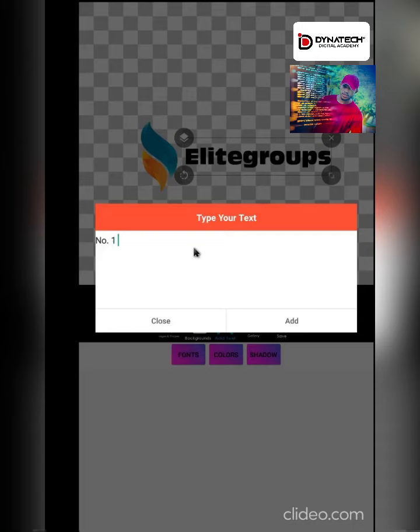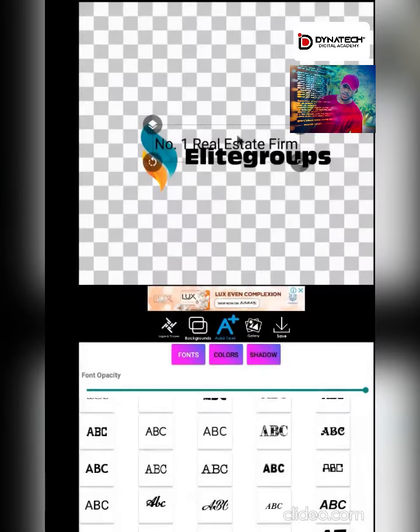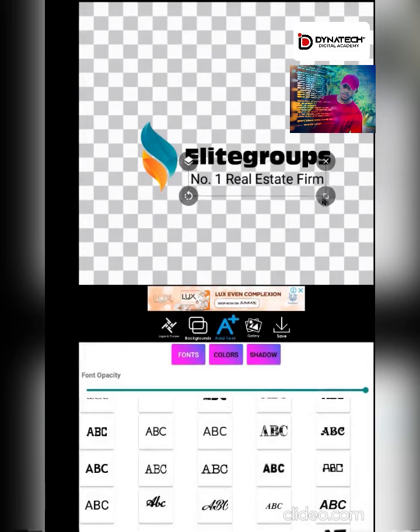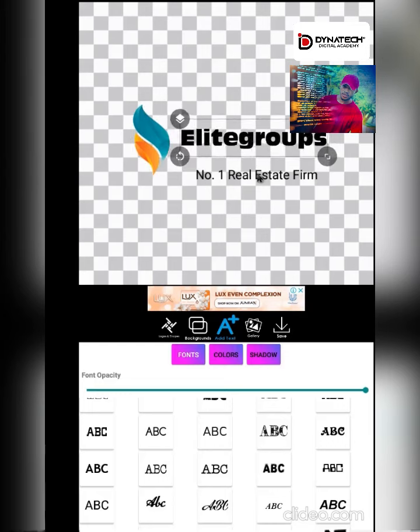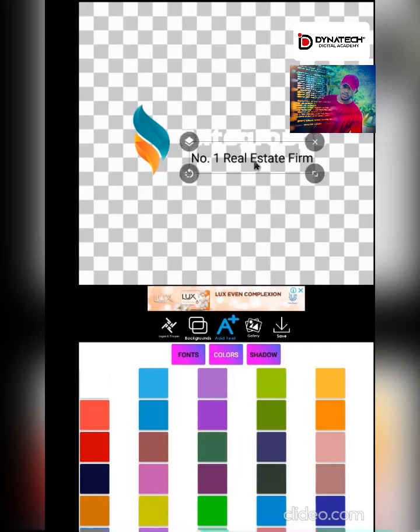Number one, real estate firm. So we have that. We can make this smaller a little bit and then just put it here. Sometimes you can just get the icon here and then take it to Pixellab and do everything. But since this is a beginner's class, I would prefer we just do everything here. There are a lot of other interesting ways to design logos. But I want us to change the color to white.